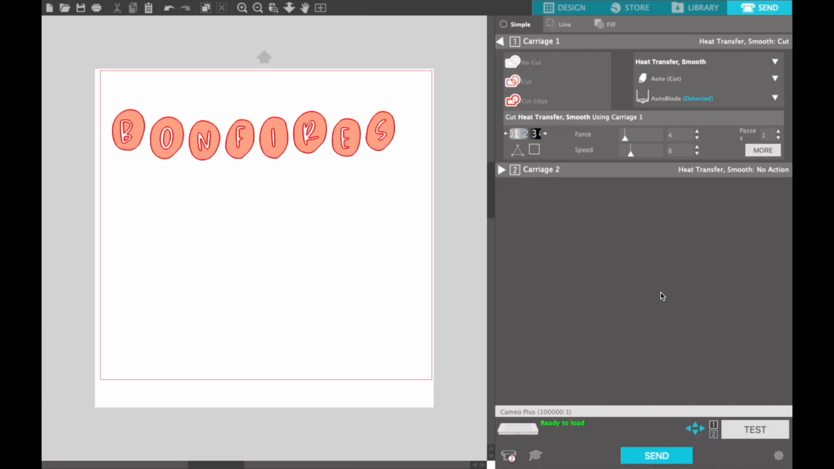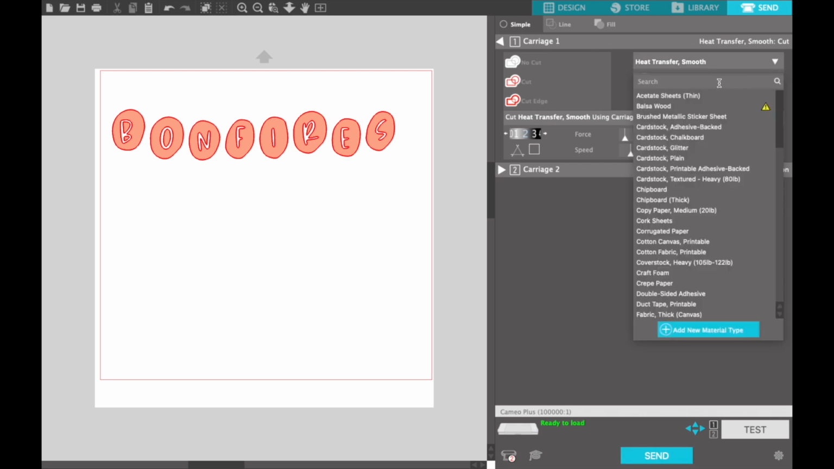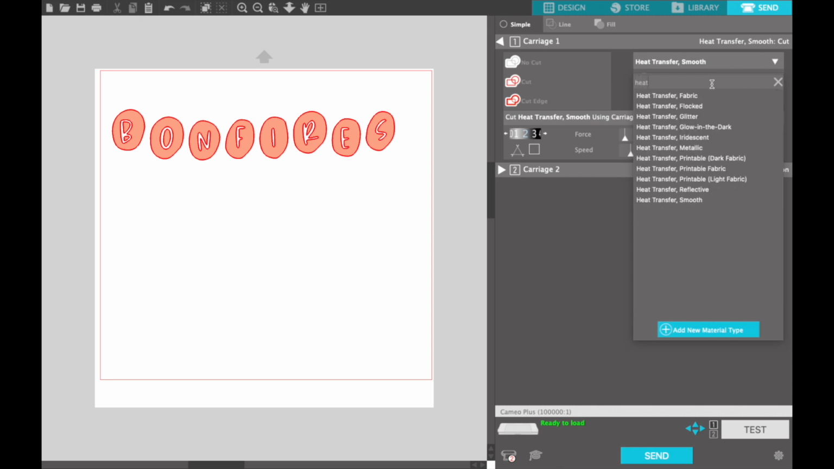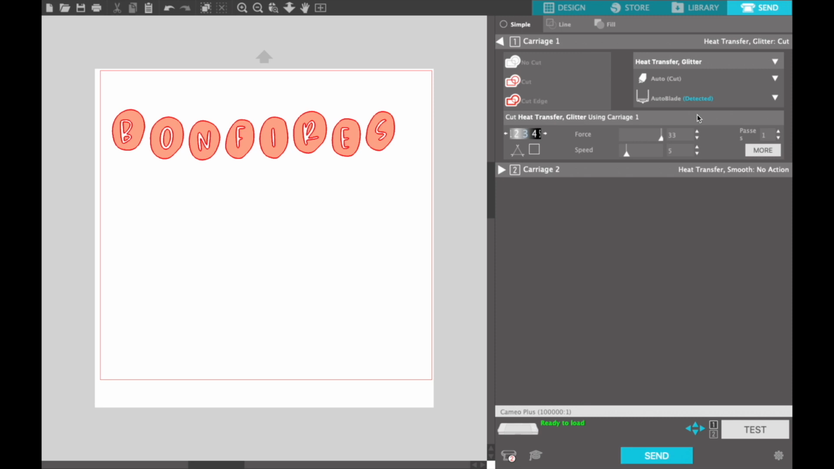And then from here, we are going to come up to our cut settings and we're going to change it because now we're using heat transfer glitter. So I'm going to type in heat, hit enter, and then now you can see heat transfer glitter. So you can see flocked as well. That was another choice I thought about choosing, but I decided to go with the glitter.